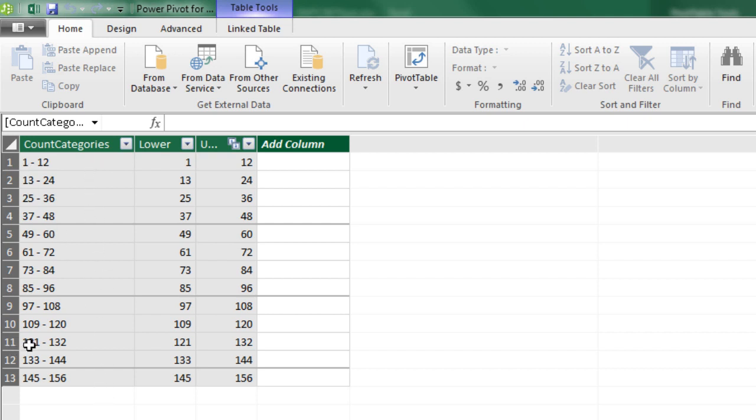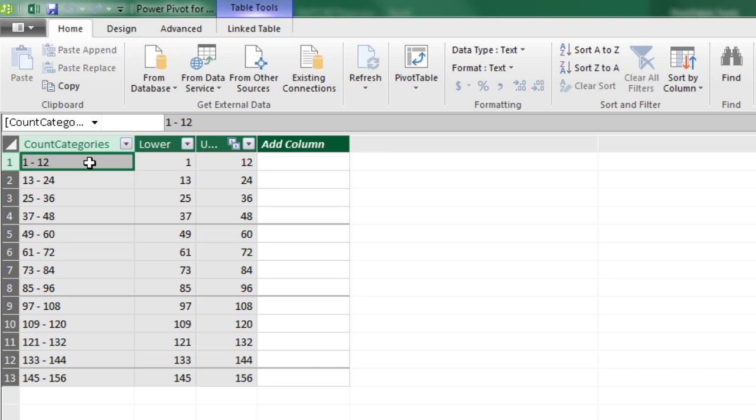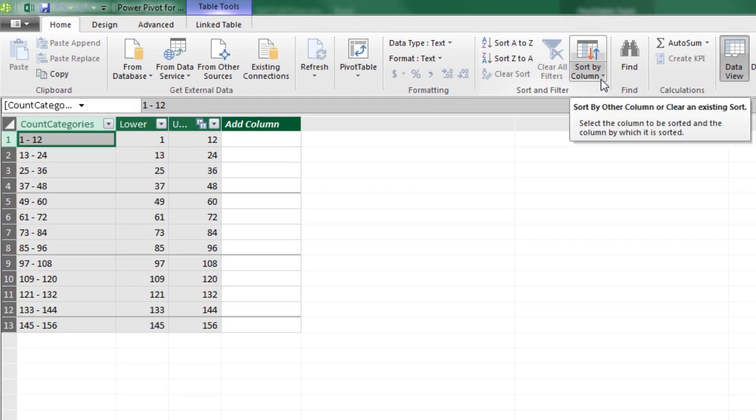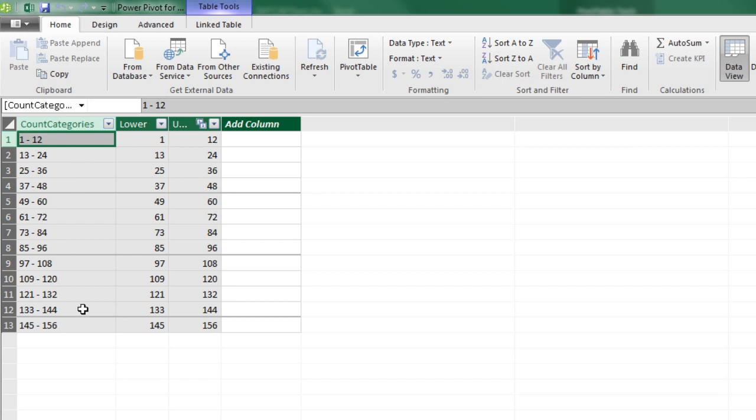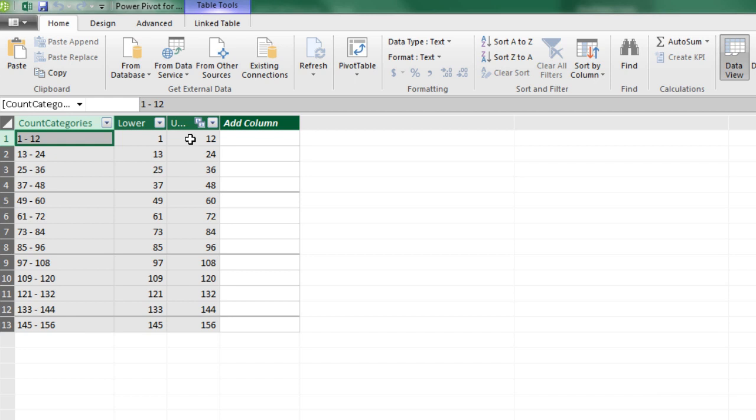There's a 1, 2. There's a 1, 3, 3, and so on. No problem. I'm going to click in this column, come up to Home, over to Sort by Column. And what if we told this column to automatically sort by the Upper? Well, then, because this is a number, it would sort perfectly from smallest to biggest.